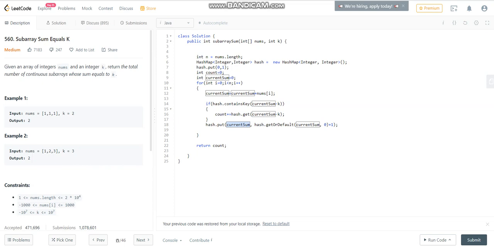Talking about the time and space complexity, the time complexity is big O of n because we loop through each and every element of the input array, and the space complexity is again big O of n because in the worst case we might add n elements into the hash map. Okay, so I think this is pretty much it about this question.